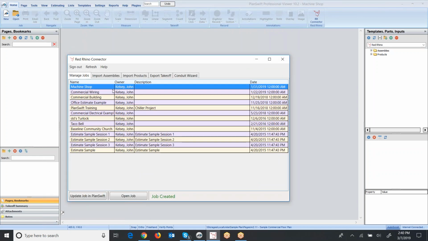Now, I should say it created the job in PlanSwift. Okay, now, even though it did that, I'm just going to go ahead and click Open Job on the connector and then minimize. So here's what you do.